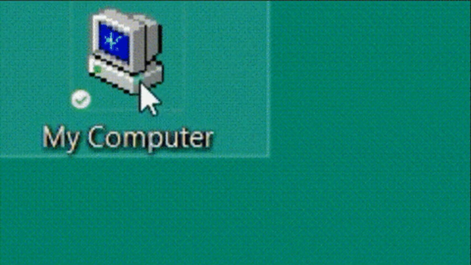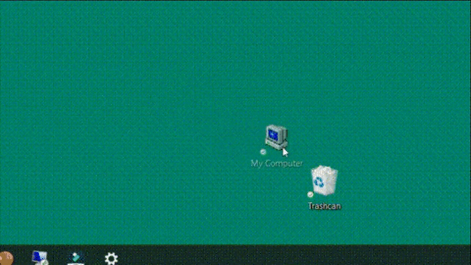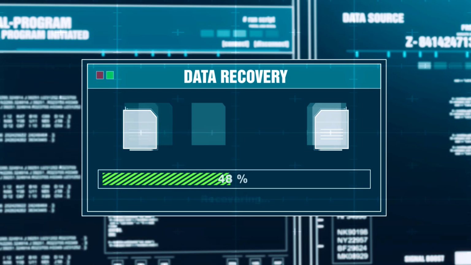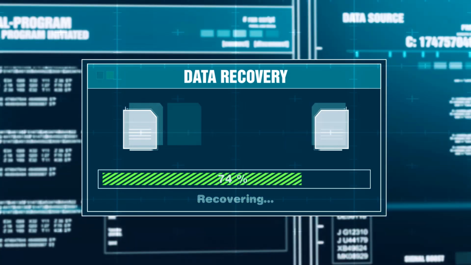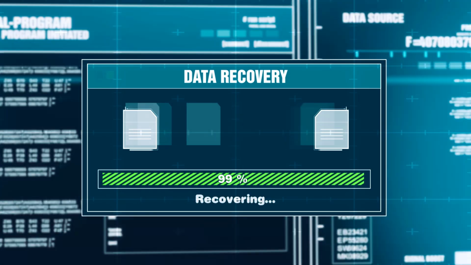Accidentally deleted an important file? Don't panic and don't pay Geek Squad or expensive recovery services. In the next few minutes, I'll show you how to recover deleted files on your Windows PC yourself. Fast, free, and easy. Let's get started.